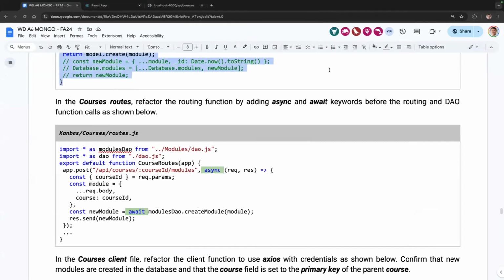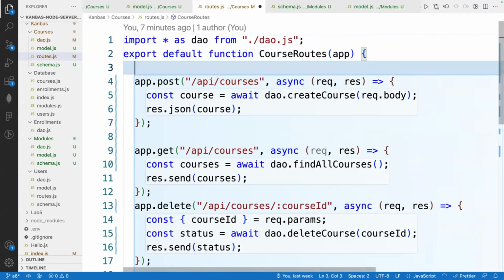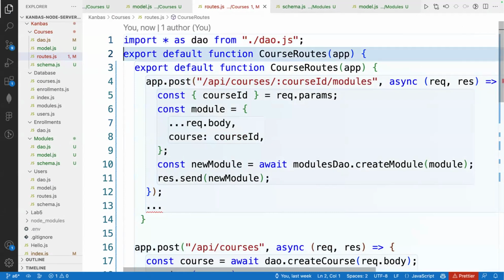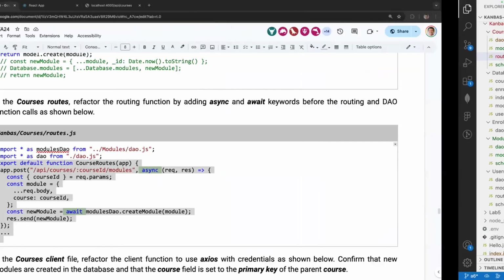But what we want to do is create a module for the course. And now notice that I'm going to implement it in the routes for the courses. You might say, well, why? I mean, we are inserting into the modules record, right? Why are you storing this logic here? Well, I think it lives here because all the APIs for the courses all start with this, right? So let me import this in the courses routes. I'll put it up here, and also we'll need to import the modules DAO.